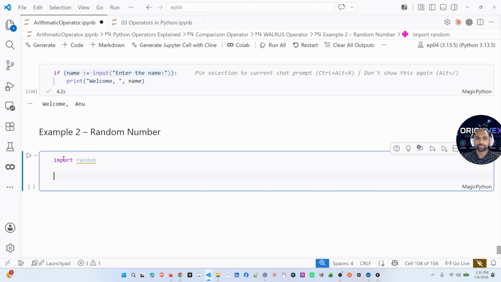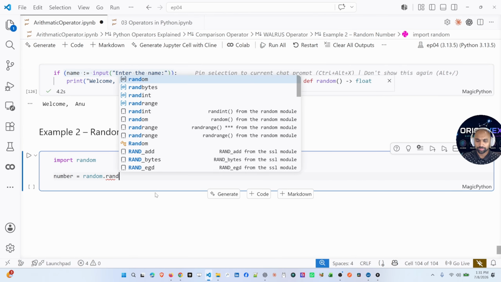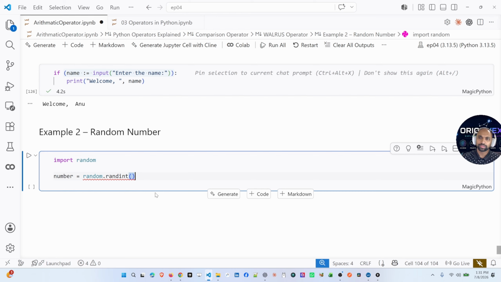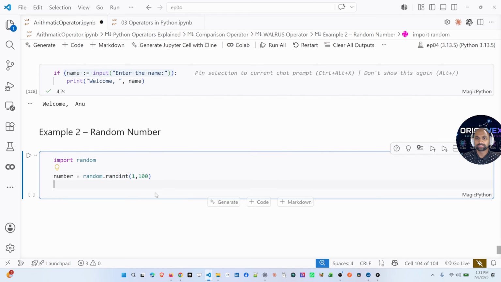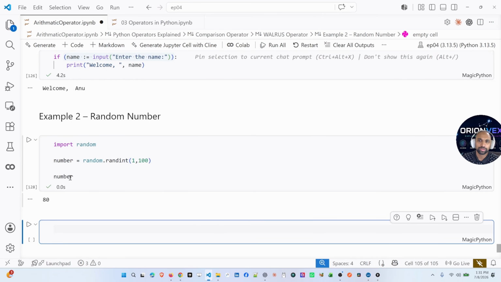And usually what we'll be doing is number equal to random dot randint. There we need to specify the range between 1 and 100. It is creating a random number. Then we can try to execute this one. It creates one random number.